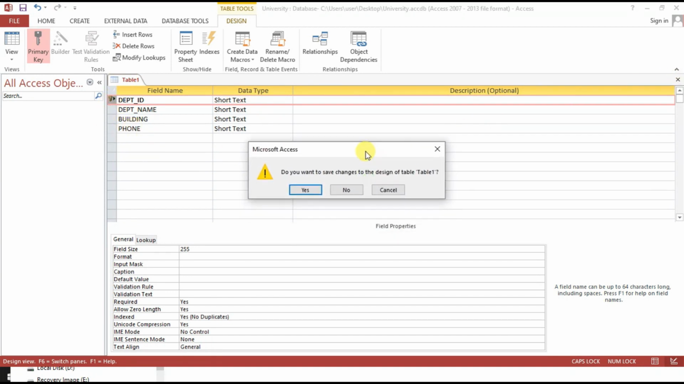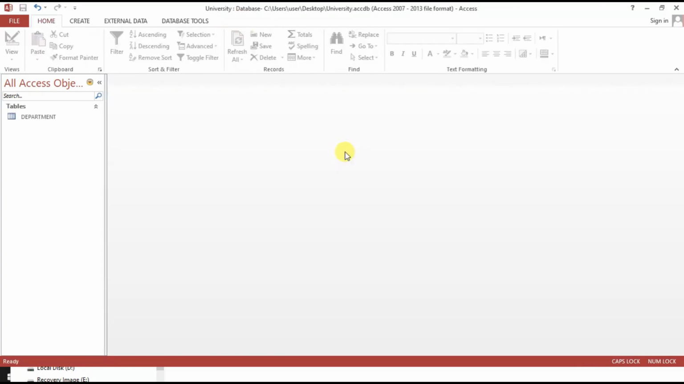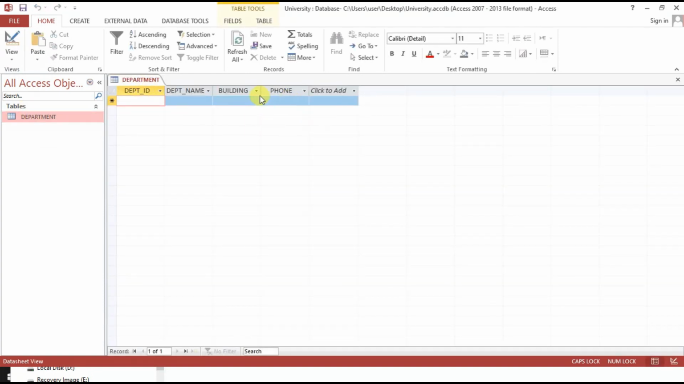And yes, here it is asking me if I want to save my table. I am going to say yes, I want to save my table, and I'm going to save my table as department. So I click on OK. And if you look to the left hand side, you are seeing the word department appears, and if I double click on it, there you will see the structure of my table appear, ready to take in information.